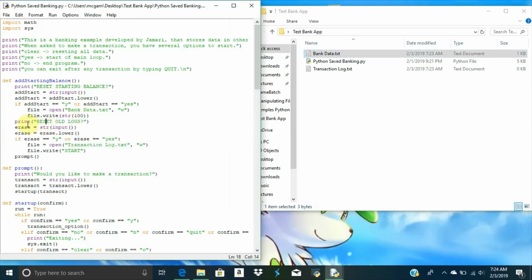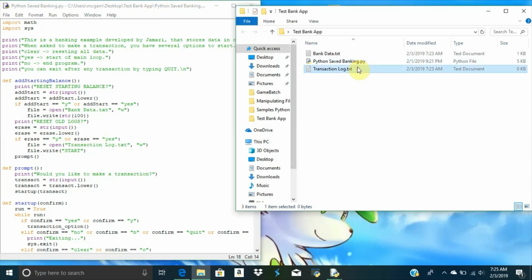And now this is the second one where we reset our old logs. Erase obviously is another variable. We took the string of the input and then lowercase everything down. And then if that input was Y or yes, again, it doesn't matter how we write it, it would open the transaction log over here, write to it, and just put start.